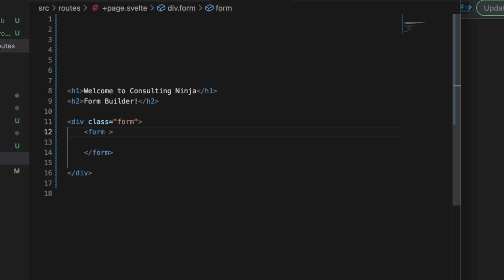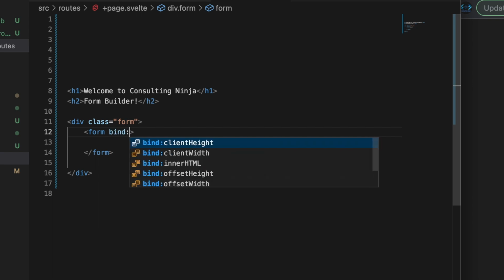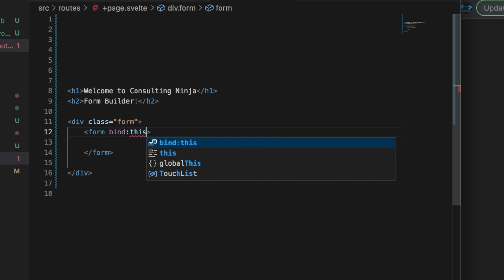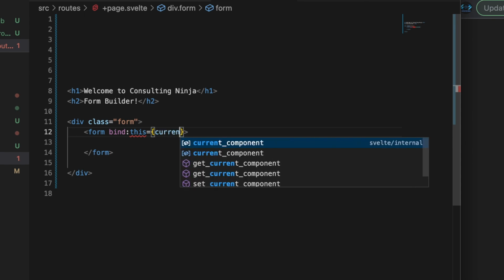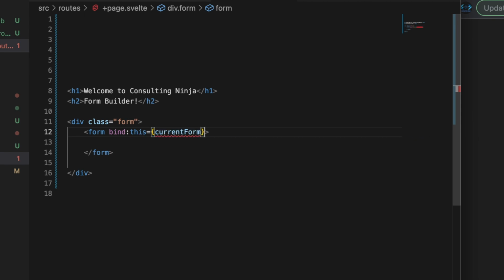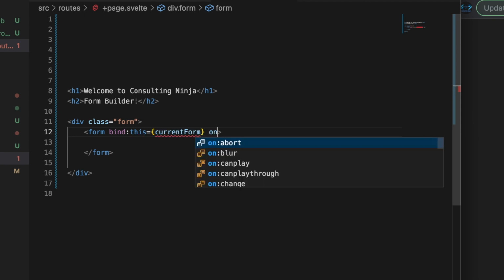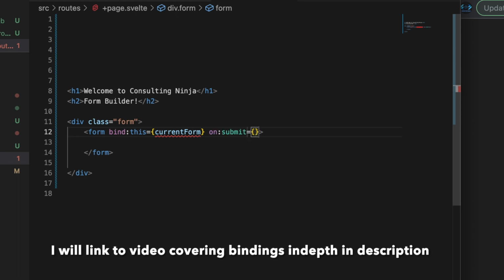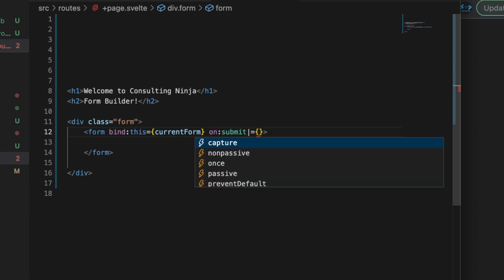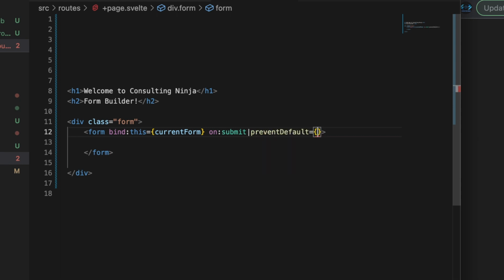And what we're going to do here, we're going to do a few things. We're going to do a bind this equal to current form. And I'll explain this in just a minute. And then we're going to do an on submit. So just after submit, we want to add a pipe, and then we want to prevent default. We're going to have our own functionality here. And then let's say add input. We're going to create a function there.